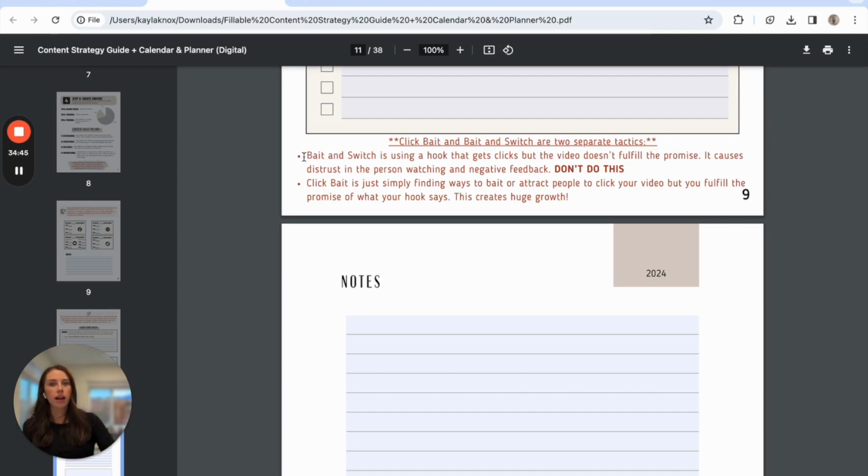Now, clickbait, on the other hand, I know it sounds like a negative term, but clickbait actually is simply just finding a way to bait people in to click on your video. So what makes your video stand out against other videos? And typically it's your thumbnail or the hook or the description that you have above at the top of the video. So when people are scrolling, it makes them want to stay and watch your video instead of continuing.